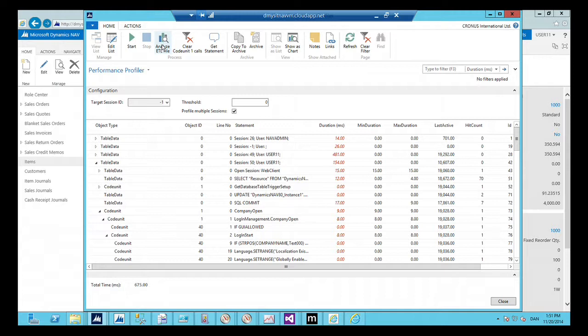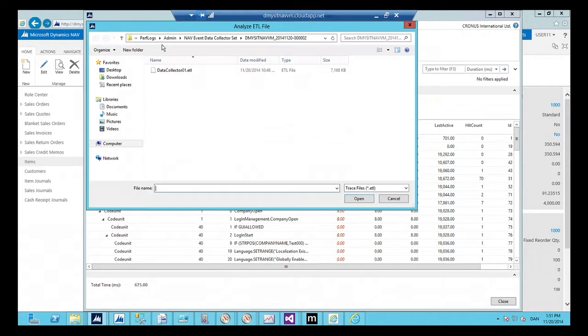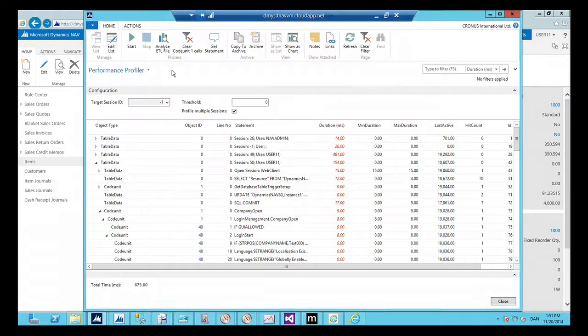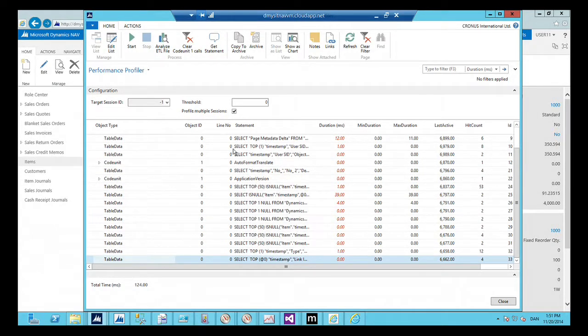Another thing you can do is pick up an existing file here. If you've decided to collect a file from a previous session and you want to analyze it, you can go in, open up this collector file, and it'll process the existing collector file.